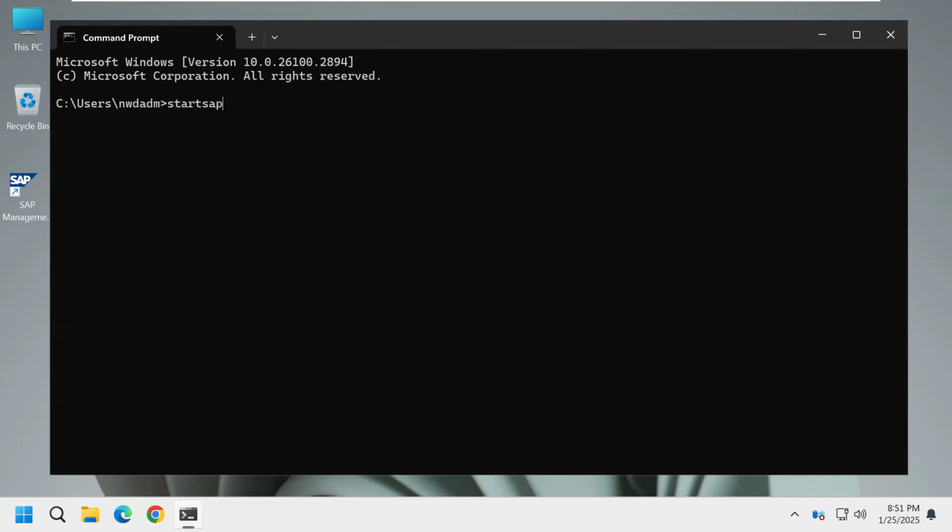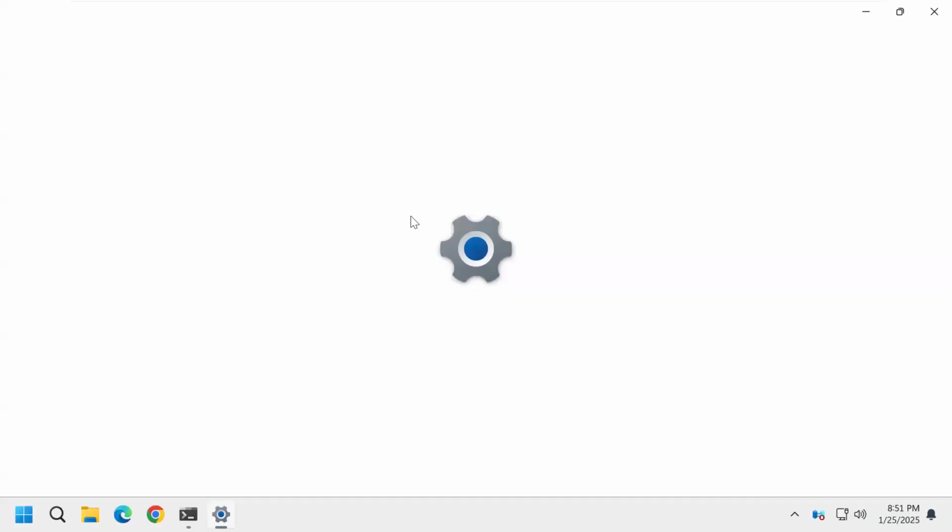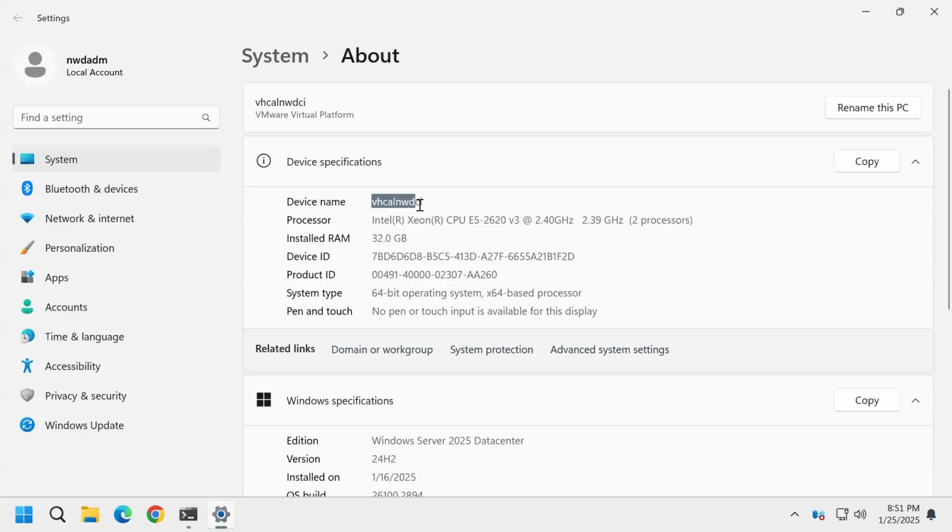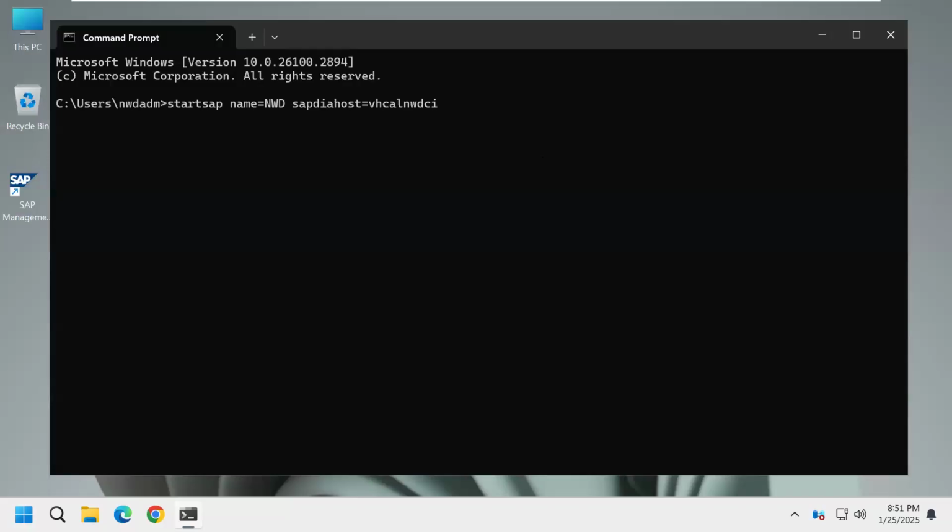Start SAP space name is equal to SID. You mention it in caps letters or small letters, your wish. And space SAP dia host is equal to computer name. So SAP dia host, you enter in caps letters or small letters, your wish. No problem. Okay, that is the command.